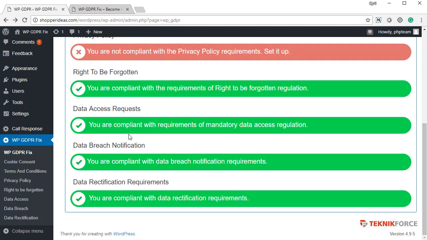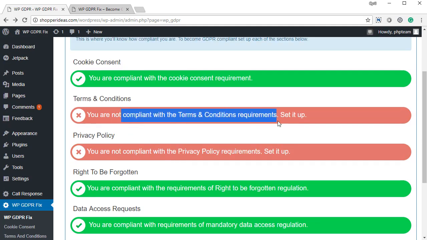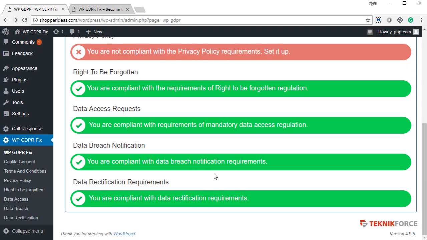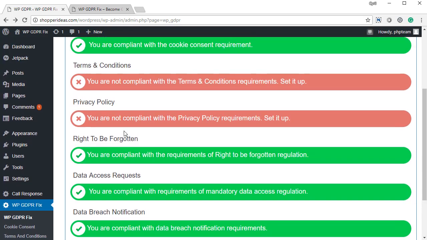But I have gone ahead and set up most of them. Only two of the requirements I haven't set up, the terms and conditions and the privacy policy. And once I set them up too, they will be green too. And once all of the bars are green, you know that you are 100% GDPR compliant. So let's go and take a look at each of the sections.